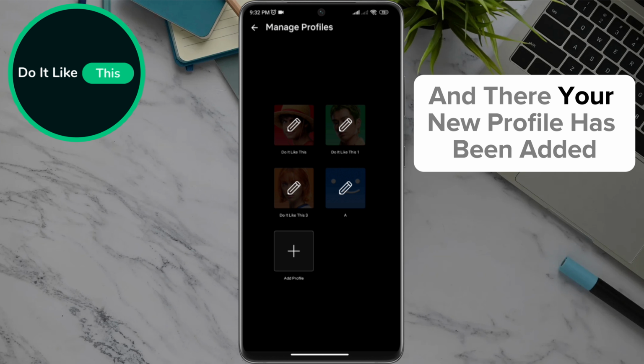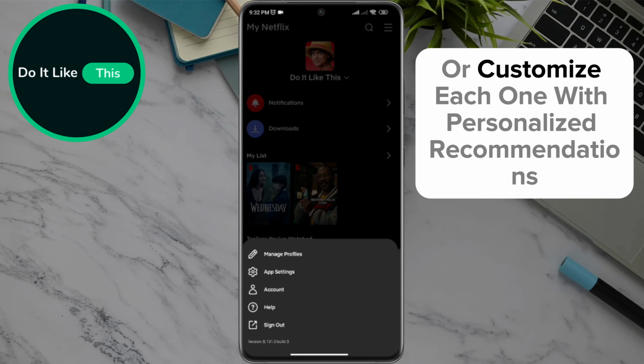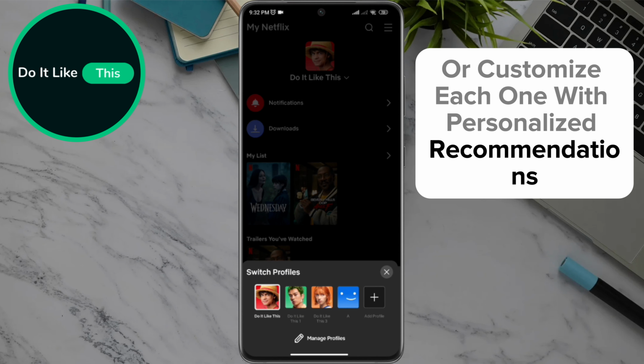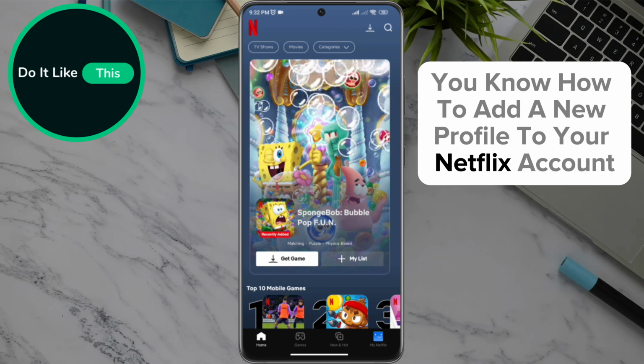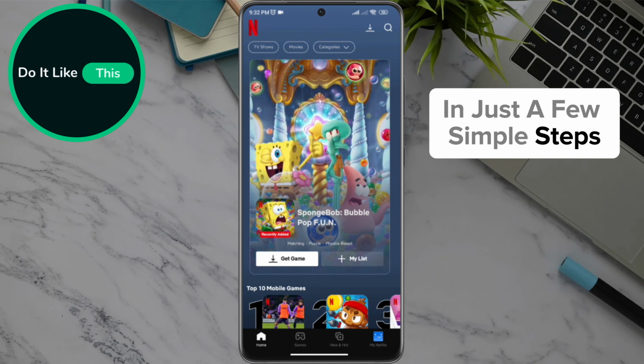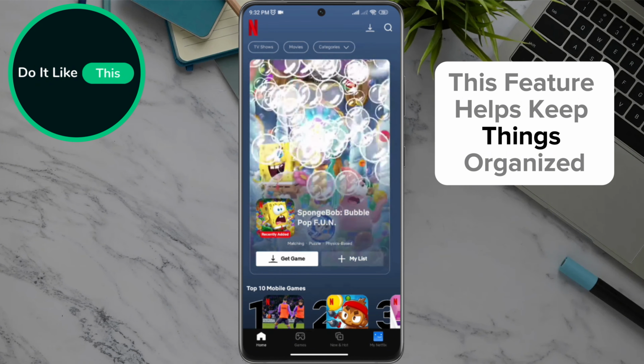And there, your new profile has been added and you can now switch between profiles or customize each one with personalized recommendations. And that's all. Now you know how to add a new profile to your Netflix account in just a few simple steps. Whether it's family, friends, or yourself, this feature helps keep things organized.